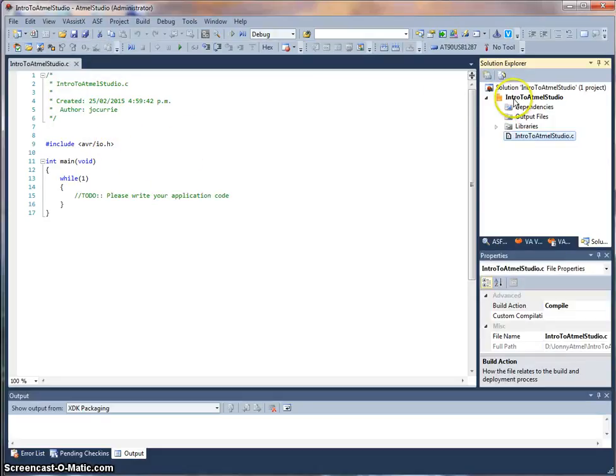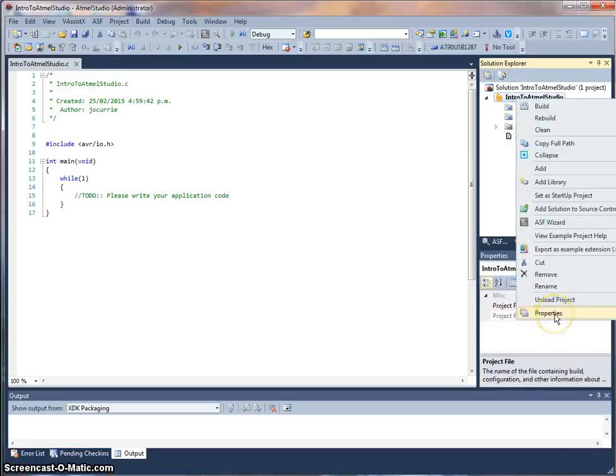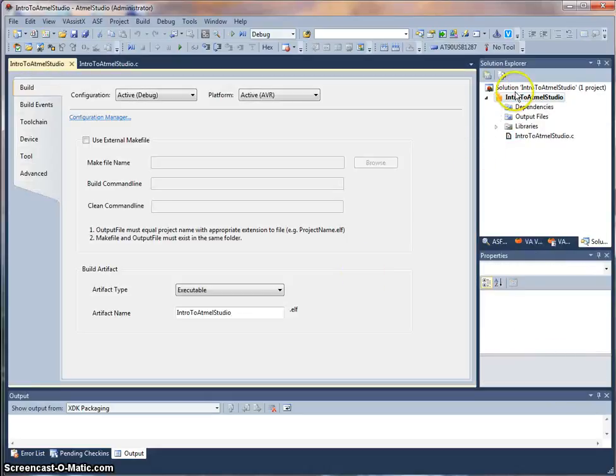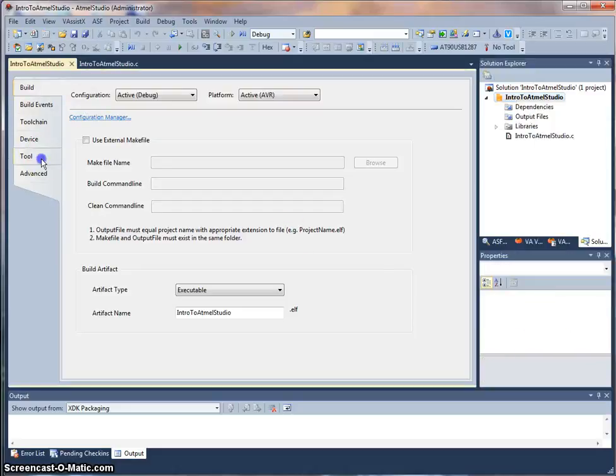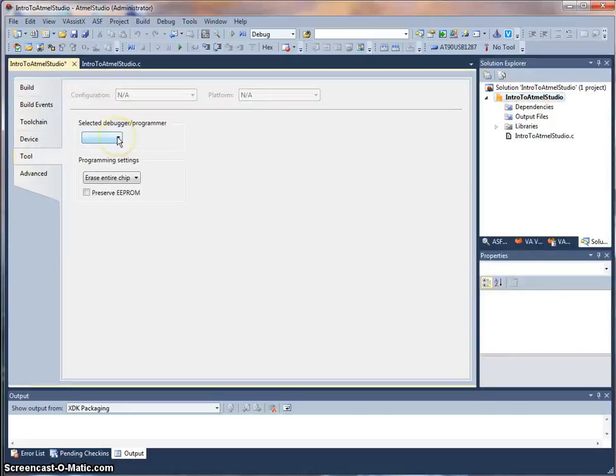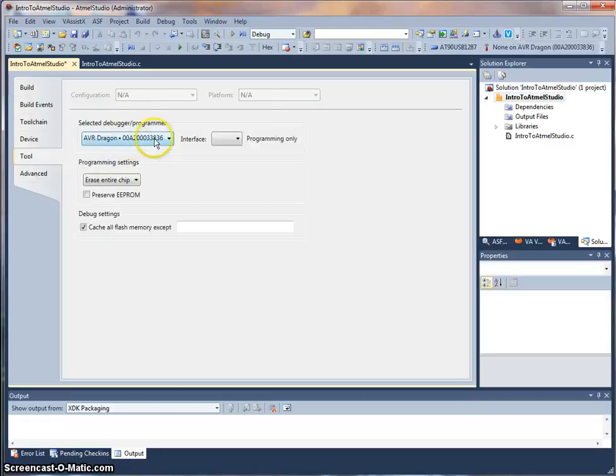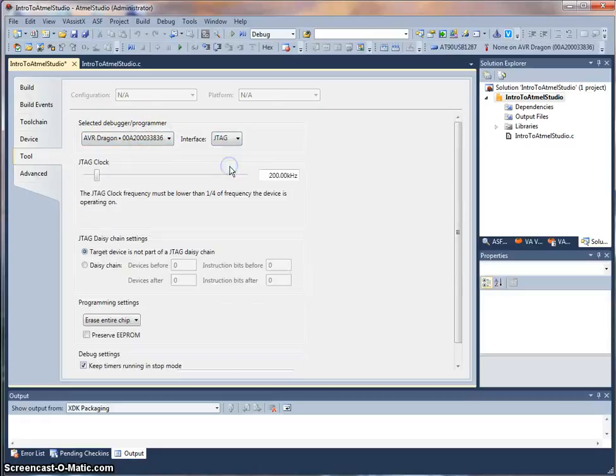Next step is that we're going to configure the programmer for this particular project. Right click on your project, Properties, and go down to Tool, and under Select Debugger Programmer, select your Dragon. Yours will probably have a different number, and Interface JTAG, and we're going to click Save. So now we've got the programmer set up.